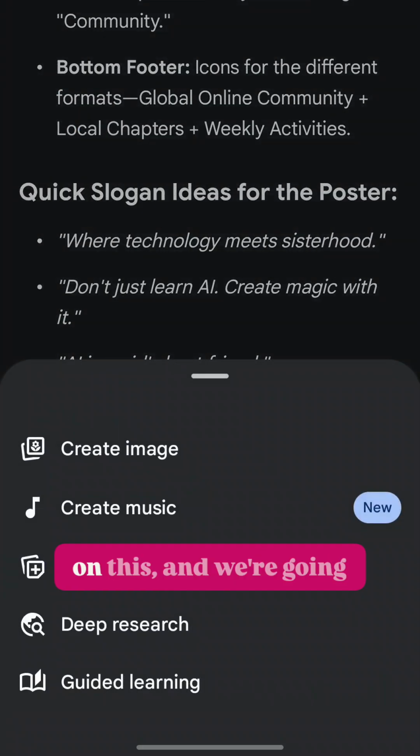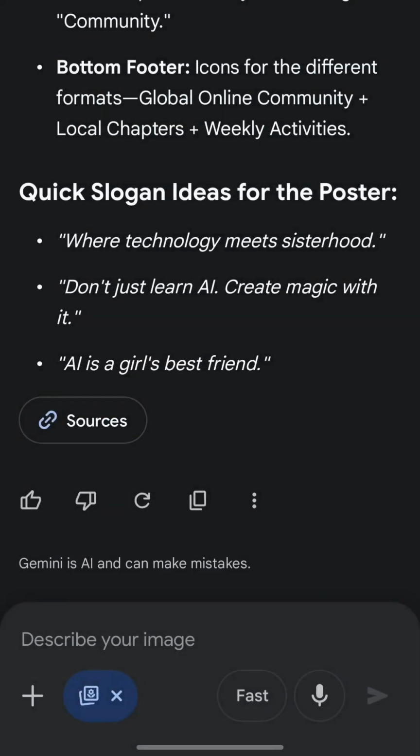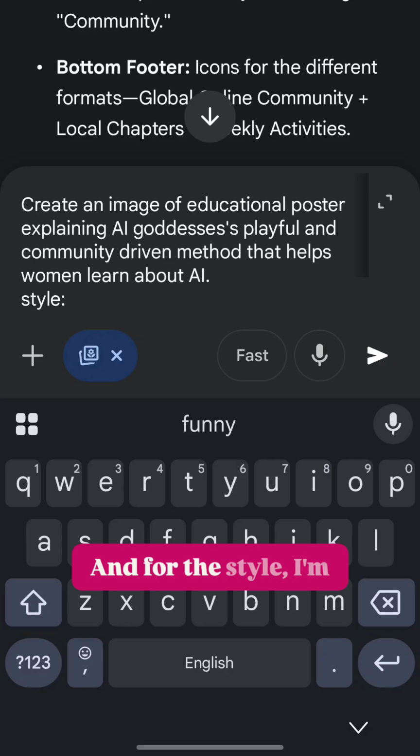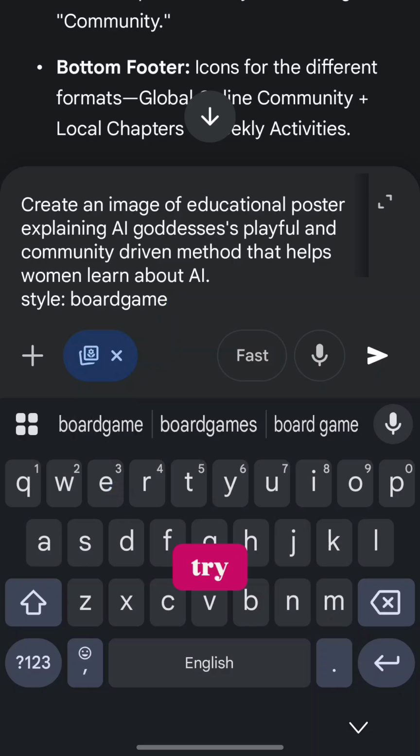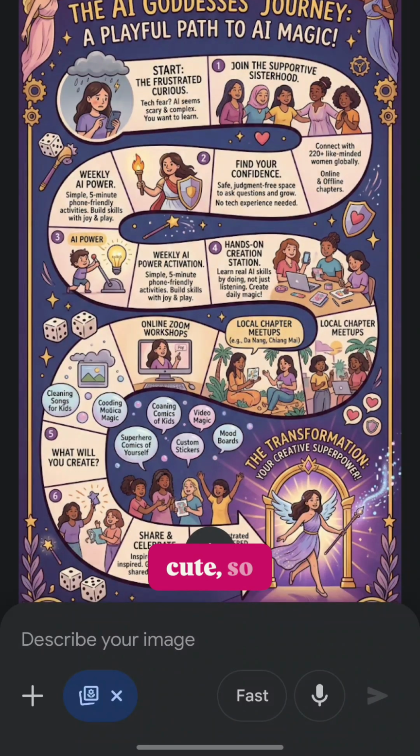Okay, now that I'm happy with this, I can go back and put my prompt for the image. So we're going to click on this and we're going to click on create image. And then we're going to put in our prompt. And for the style, I'm going to go with board game. I don't know what it's going to do, but let's try it. Okay, so it's actually very cute, so cool.